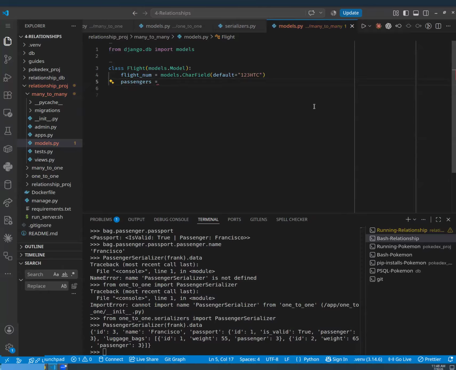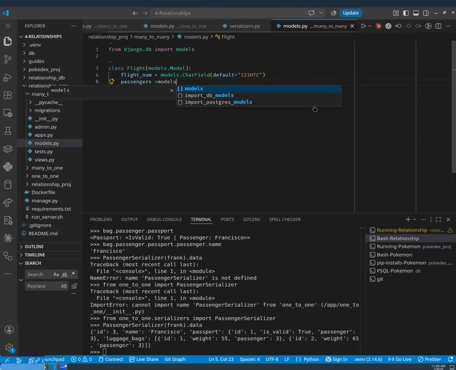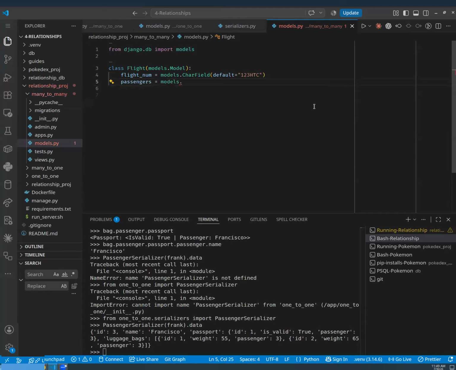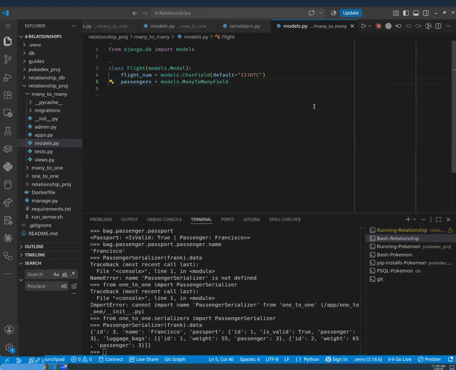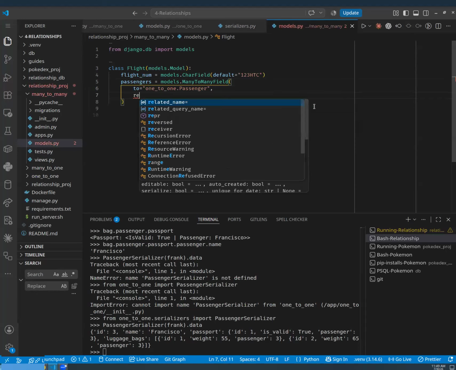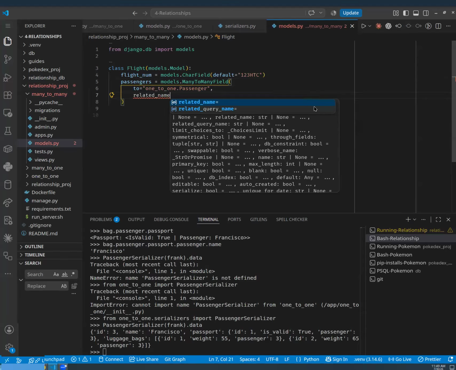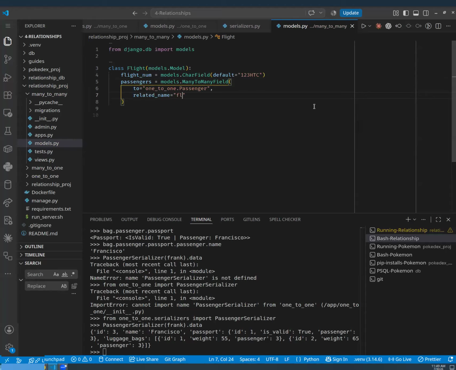So we need to get all the passengers that belong to a flight. Once again, that was a many-to-many relationship. To do that, we say models.ManyToManyField. We say, where are we going to? We are going to that one-to-one app's Passenger class. So that's the model we want. And we have a related name, and we're going to say flight. So that means on the passenger, we now have something called flights that we can get our flights from.